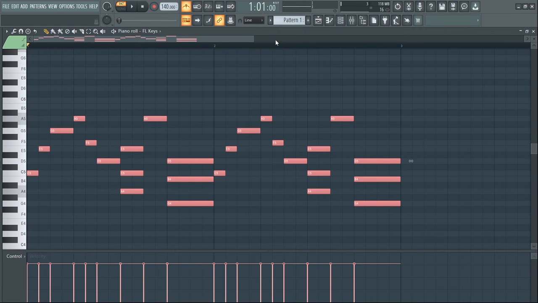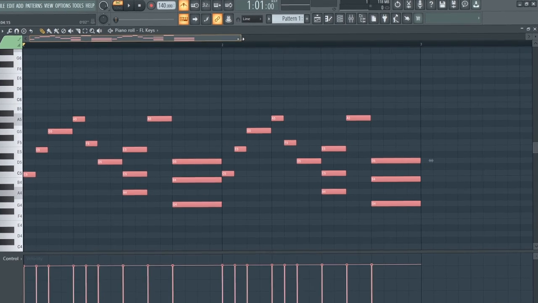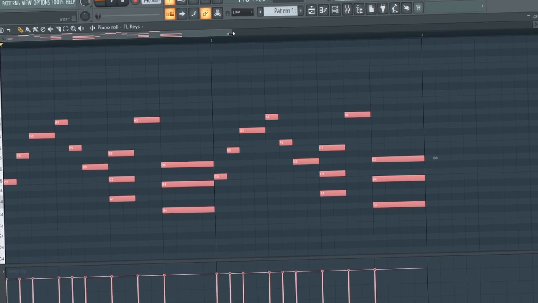Simple. Alright, so guys, this is how to save and open MIDI in FL Studio.